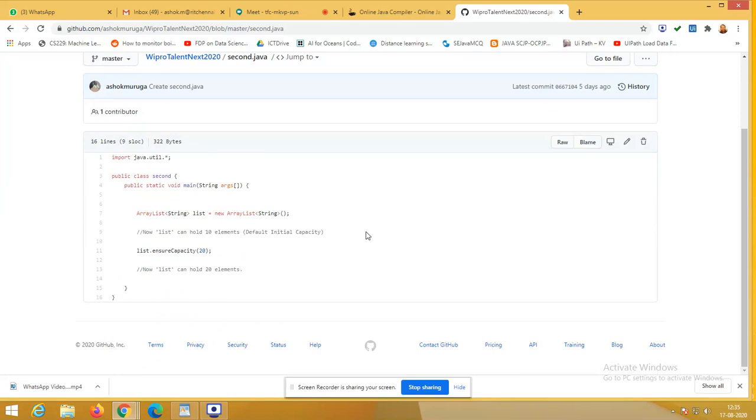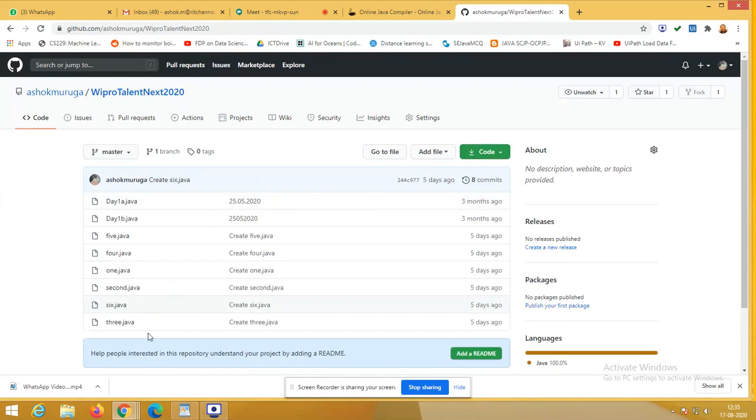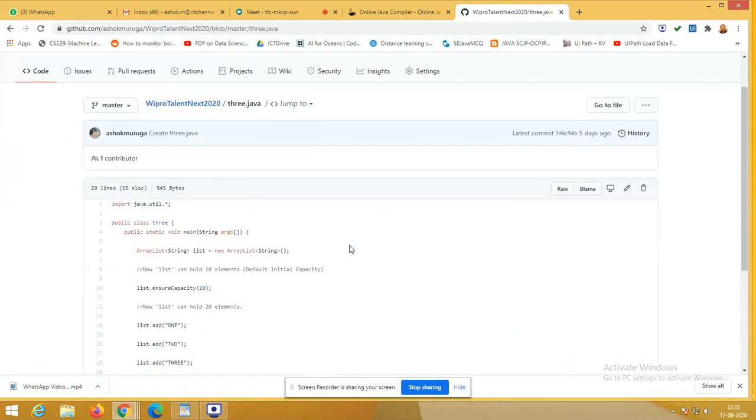In the second program, we increase the capacity of the list. The default capacity is 10 elements. We are ready to increase the capacity of the elements by using the method ensureCapacity. This is what we have seen in the second program.